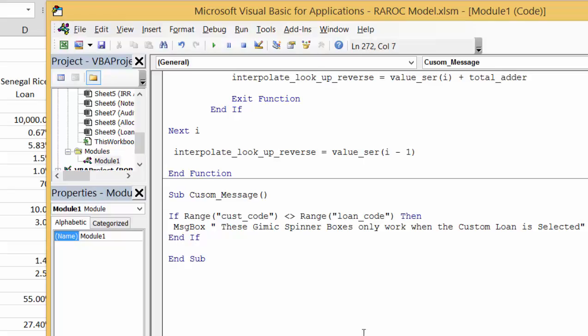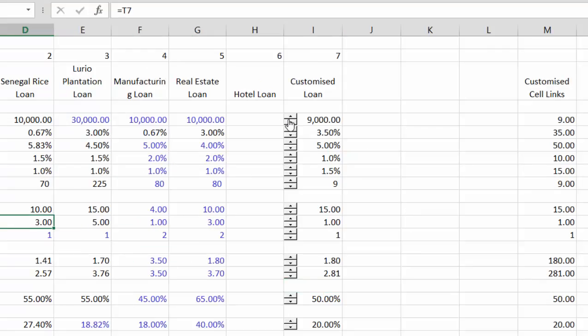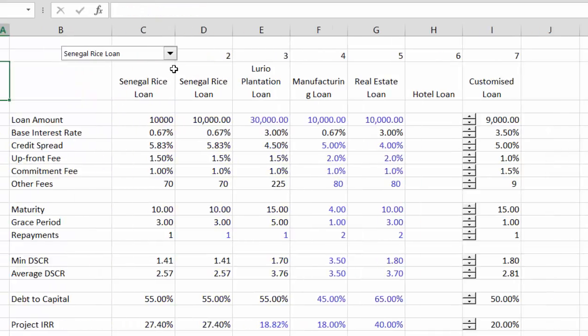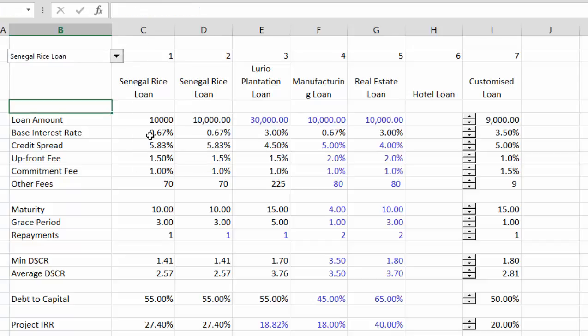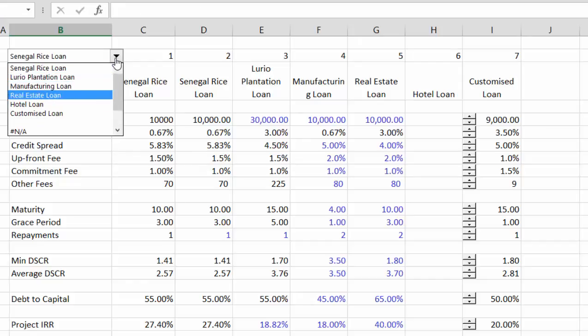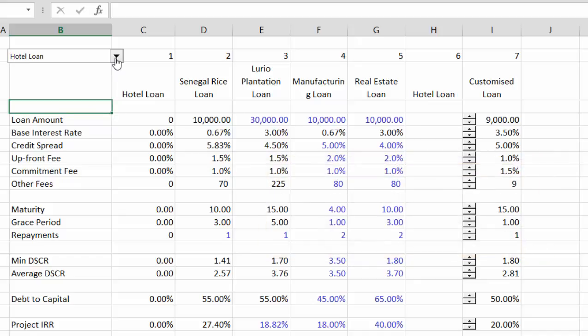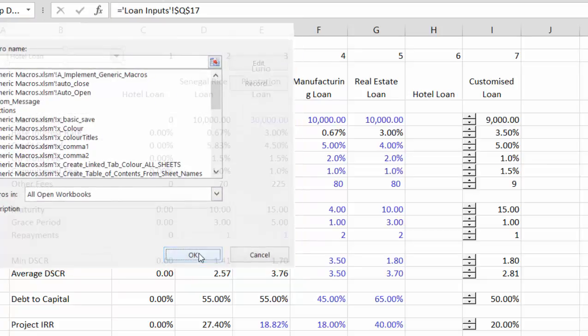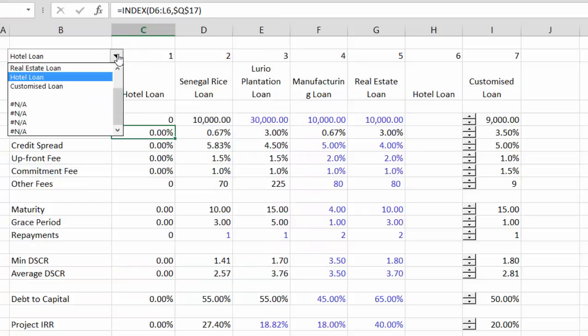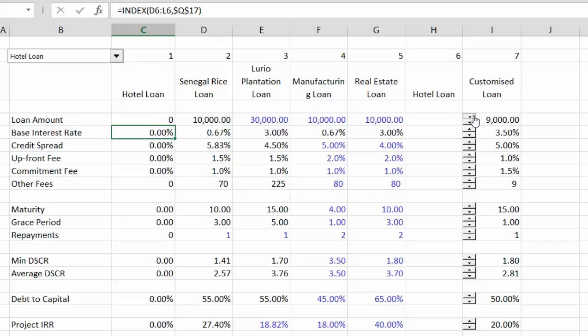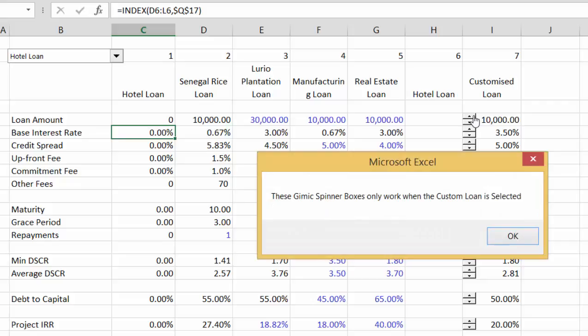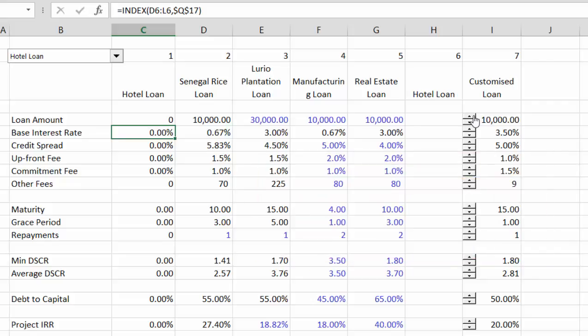Okay. So now, right now we have the Senegal rice loan. Okay, and let's put the hotel loan. And of course, I shouldn't, because remember when I press Shift Control A, I say too much, I know. Now, if I would try to change these now, it does that, and it changed it as well, which I don't really care. Oh, the hotel loan was blank anyway.